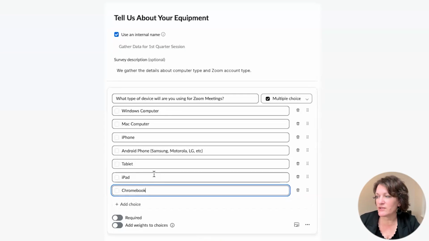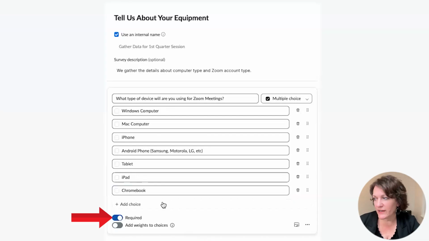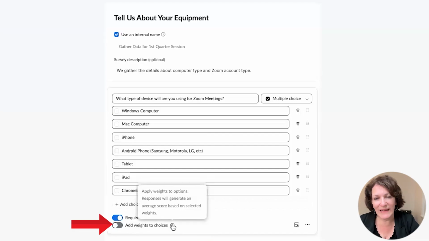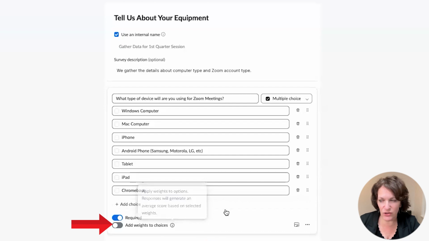So that brings us to the bottom here where you can see there's two switches, required. And yes, I want to make sure they have to fill this question in, so I'm going to choose required. And then you can do something which is called add weights to choices. This is to add weights to each option where the responses will generate an average score based on those selected weights. So that's not for our example right now. That is for a unique circumstance.